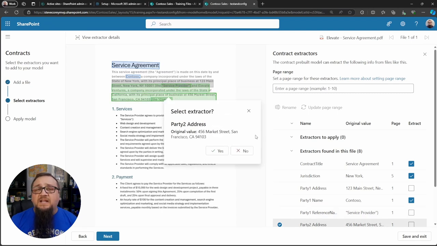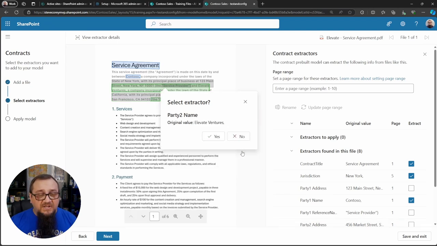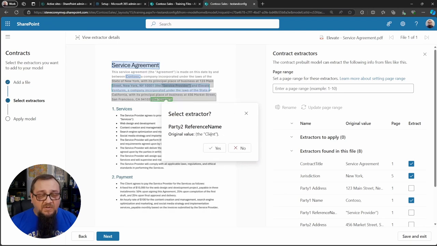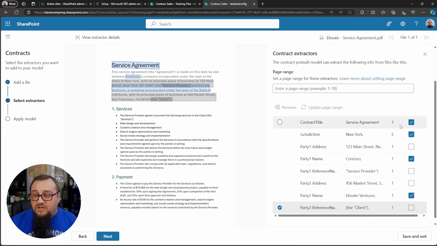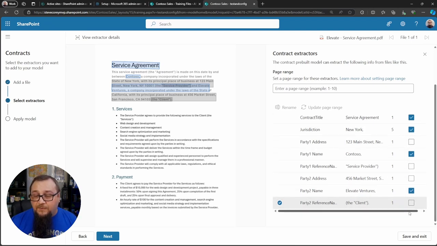The reference name, I don't think we need this. But you see, it's going line by line. It's identified all the things that the model knows about, all of these different options, and it's letting us pick which ones we want to extract into a metadata column and which ones we just want to ignore. Party two address, I don't need that, but I do want the party name. The reference name, we don't need this one. And that's it. We've gone through all the fields. You'll see that it was checking these boxes. So we could have closed that window and just clicked on the things that we actually care about here. So here are all the options of what can be extracted based on this document. From here, we'll click next.